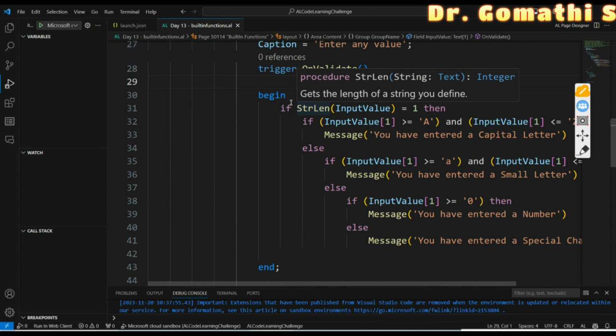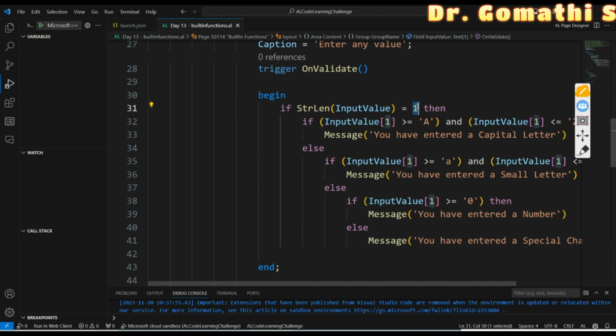So here I have used the length. Why have I used the length? To check whether the user is entering only one character. Okay, length. So this is how you can use it.